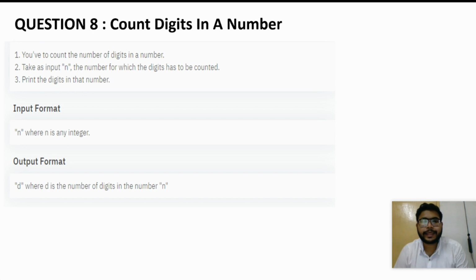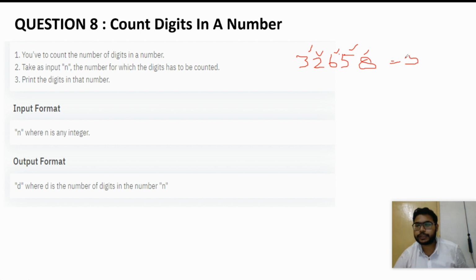Welcome to another video. In this video, we are going to solve question number 8, where we have to find the count, that is, the number of digits in a number. For example, if we take the number 32658, we have to count the digits: 1, 2, 3, 4, 5. So the number of digits is 5. This is the output.